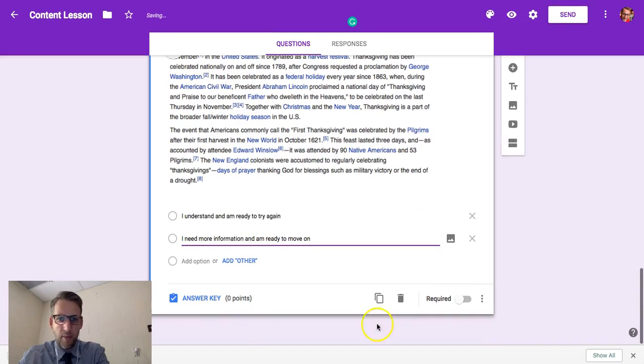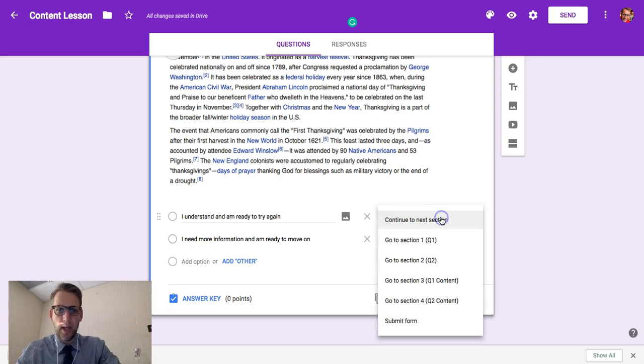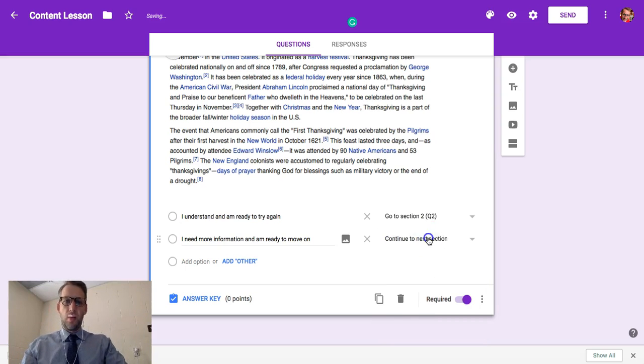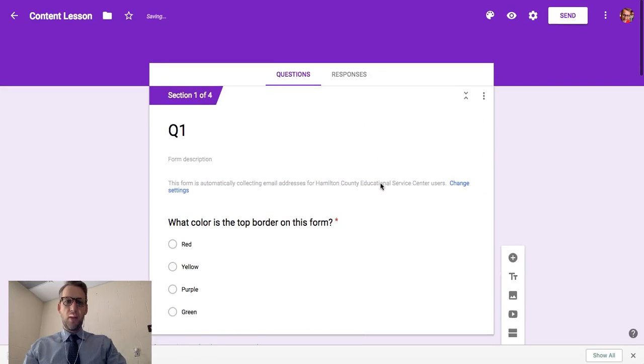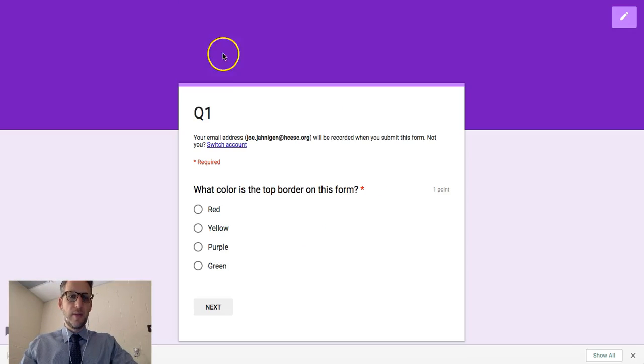And then again, we're going to click this button, require these, branch this, so go to section based on answer. Ready to try again, you're going to go back to Q2. Ready to move on, we're going to go ahead and submit the form. So you'll see that this is kind of an if-then thing. If they get it right, they move to the next question. If they get it wrong, they do some content review. So let's just try it, see what happens.